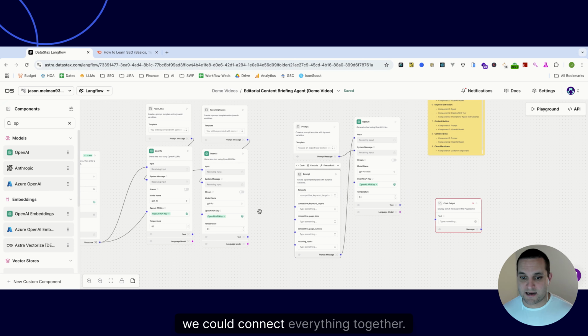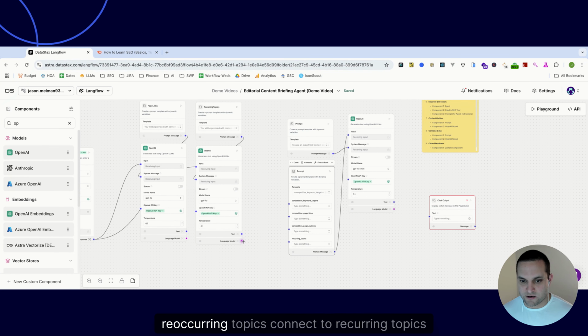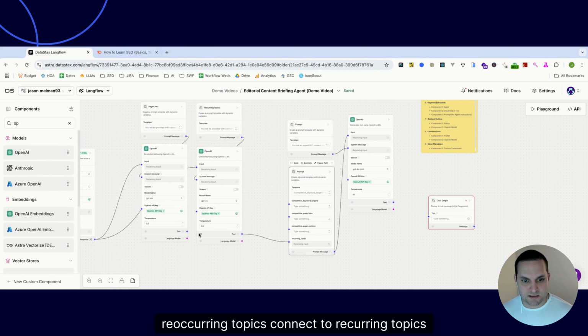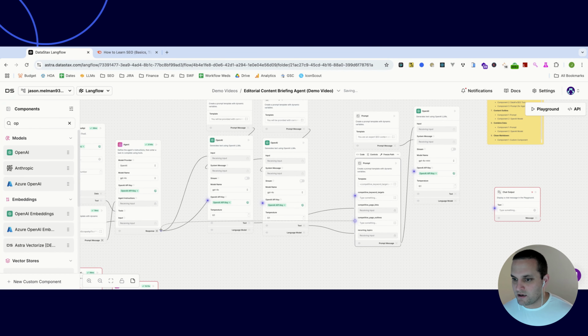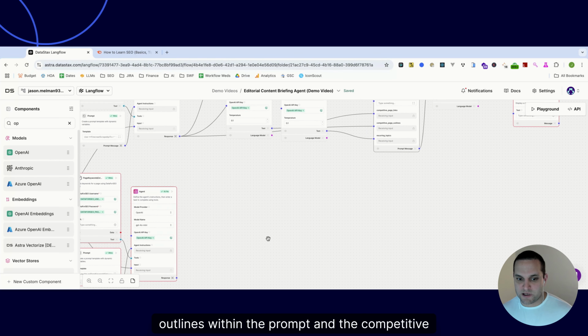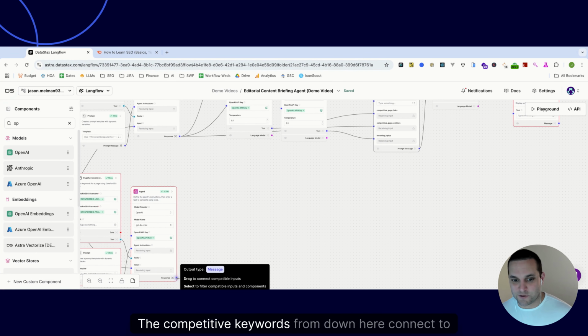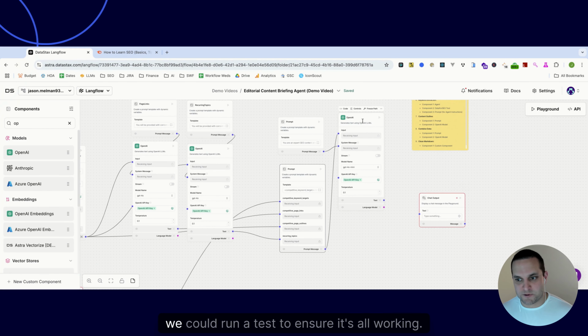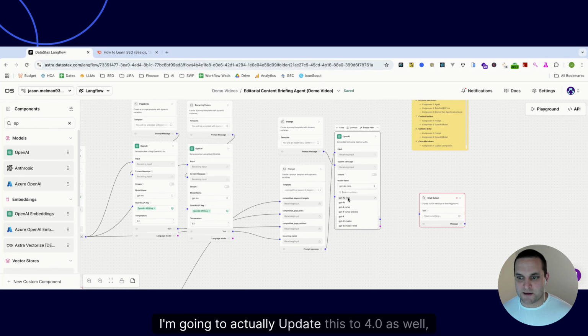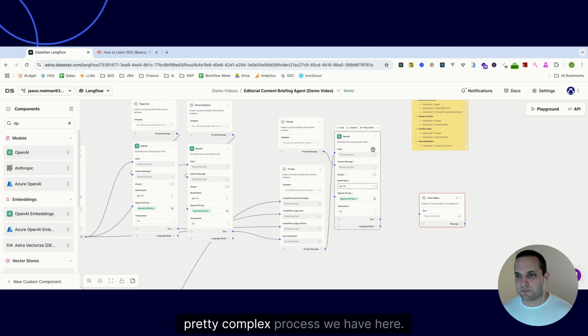From there, we can connect everything together. We'll have our reoccurring topics connect to reoccurring topics, and page links connect to competitive page links. We'll have the competitive page outlines from all the way over here connect to the competitive page outlines within the prompt, and the competitive keywords from down here connect to competitive keywords. And lastly, we can run a test to ensure it's all working. We can update this to 4o as well, because again, it's a pretty complex process. We'll hit run component to run a test of everything we have thus far.